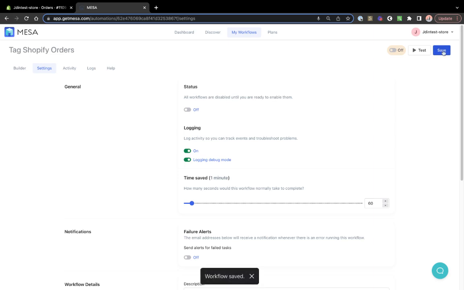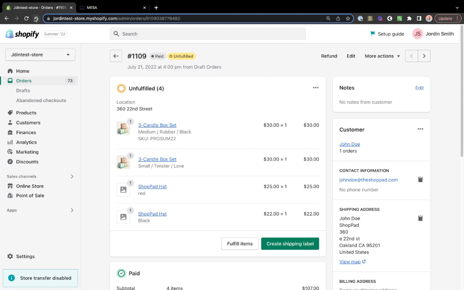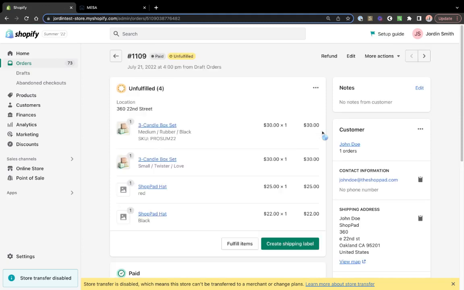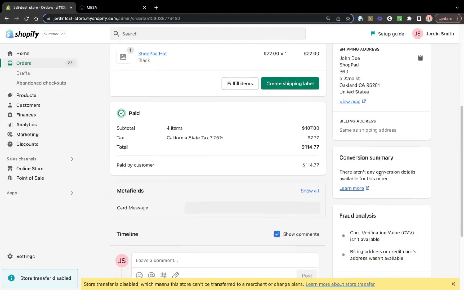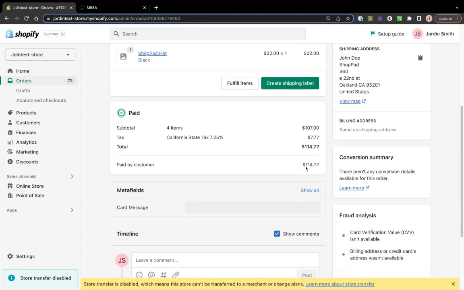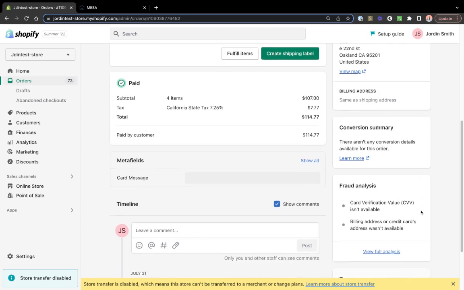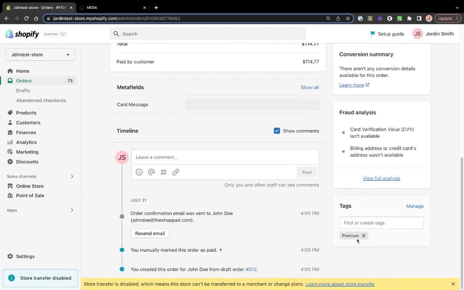I'll turn on debug logging for some additional technical information whenever this activity runs, and then save my changes once again. Now, to confirm that the test order actually was tagged with the premium tag, I'll go to my orders admin, I'll refresh my order, and after doing so, the total price was $114.77, and the tag of premium was applied to the order. Everything looks good to go.